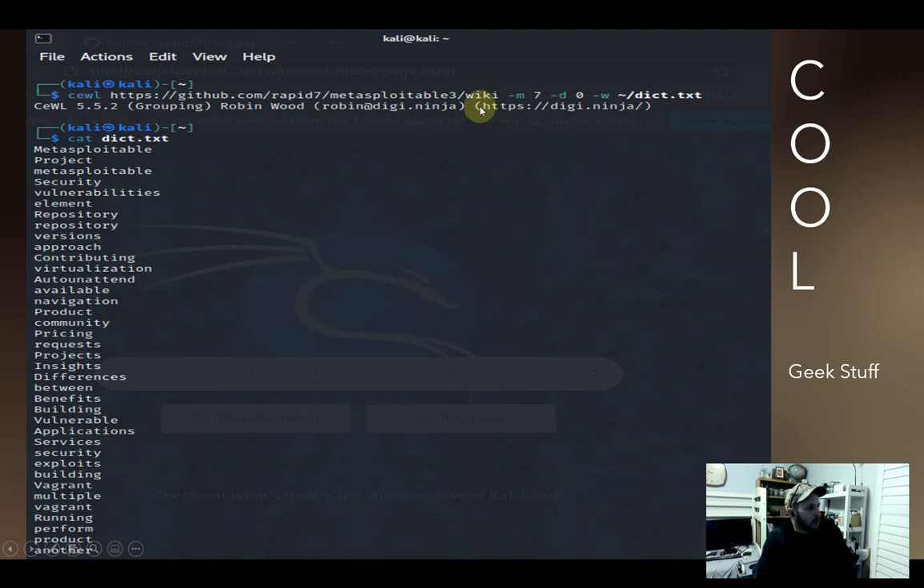So the Metasploitable 3 wiki page that's actually on GitHub, I used it to create a word list, with a minimum word length of 7 characters, using the d flag to make sure I have a single column of potential words, and then the file name for my word list. Here I am catting it out, displaying it. Pretty cool tool. I tried 8 first. It did not hit on my character length. I had to drop it down to 7. I thought 8 because most passwords are minimum 8.